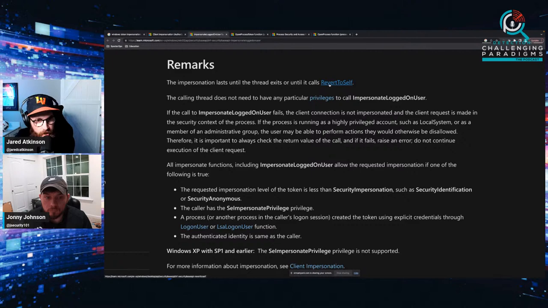Okay. Now, the calling thread does not need to have any particular privileges to call ImpersonateLoggedOnUser. So it's telling us what's the situation in which you might be able to do this. It's giving you a bunch of information.